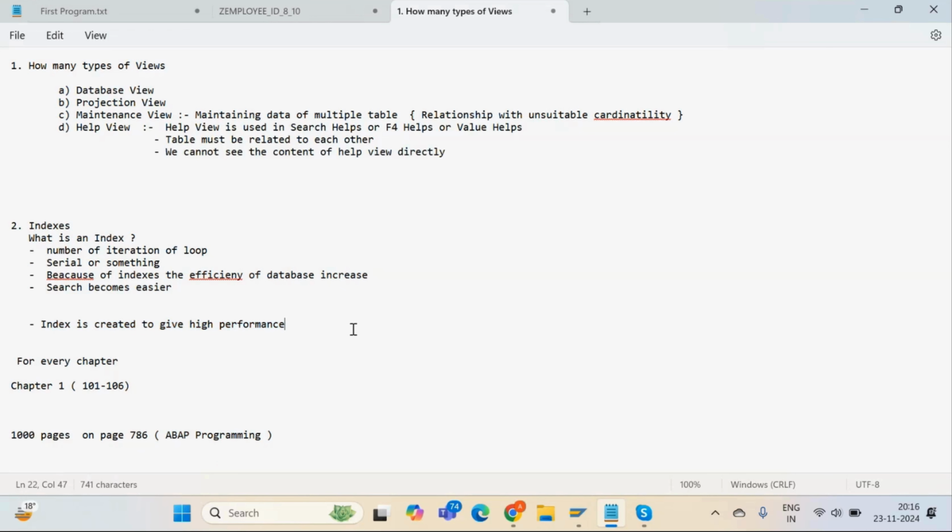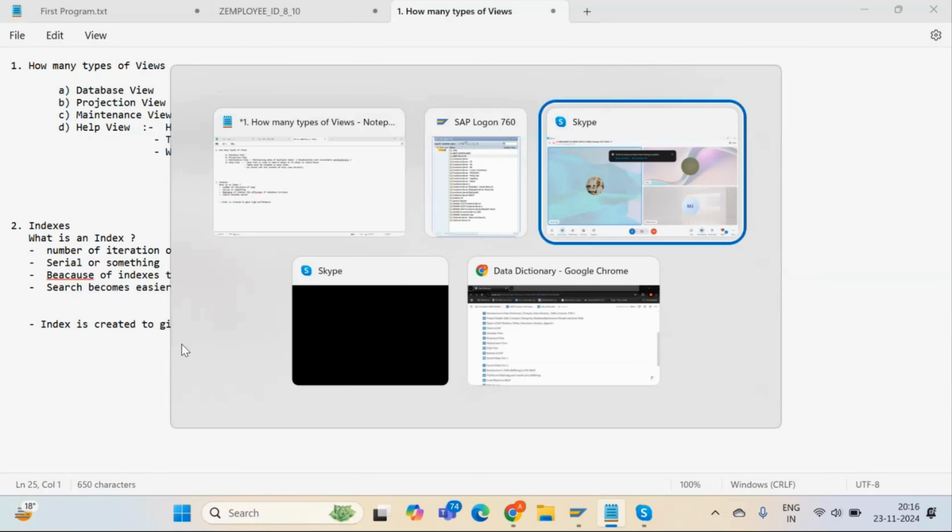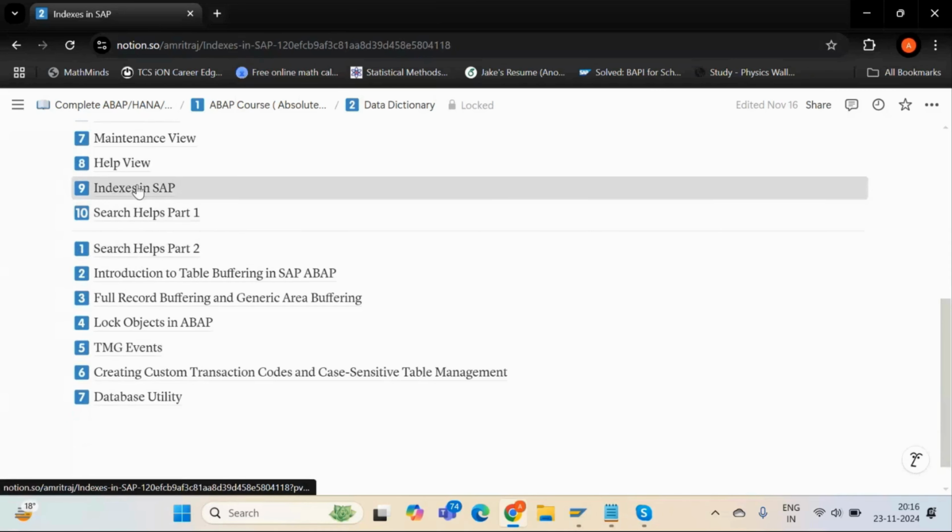Are you able to understand what I am telling here? Yes. So this is the concept of index, guys. Index is created to give high performance. Let me just show it to you.